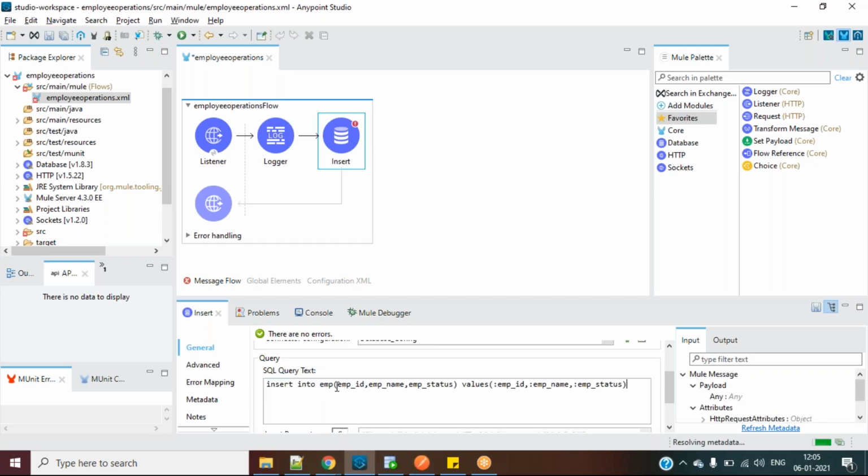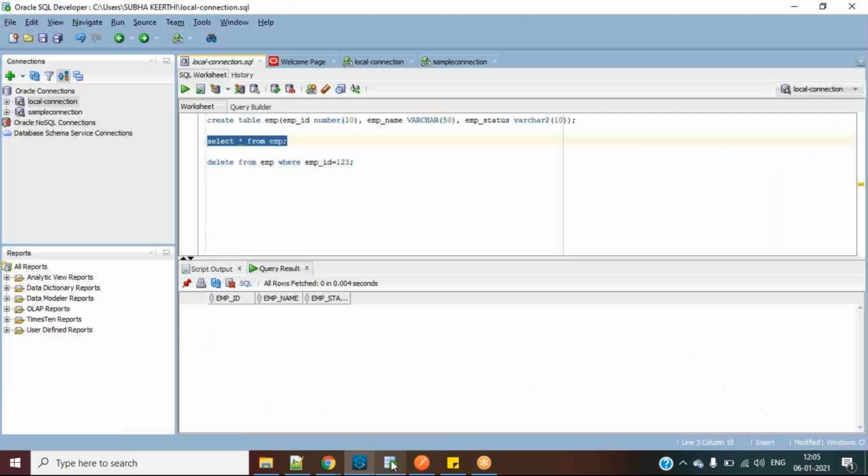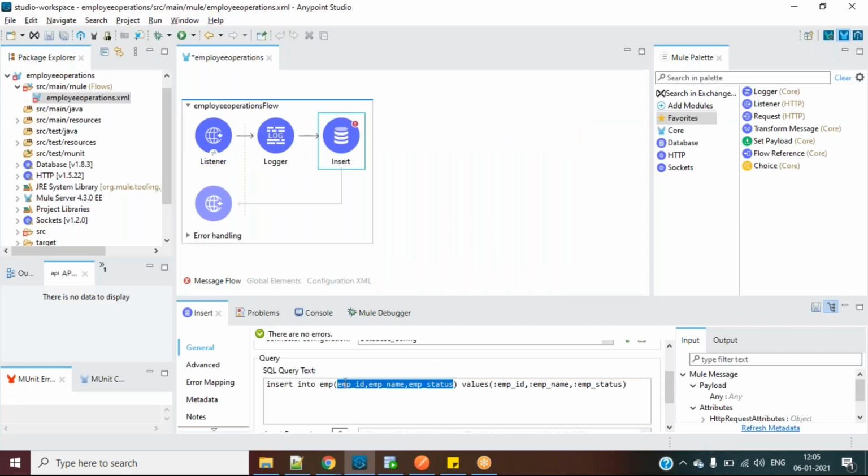So insert into EMP. This is my table's schema. I have created something like this here: EMP ID, EMP name, EMP status. I hope everyone is aware of how to insert data into a database. So this is general, and this will be our generic SQL statement.